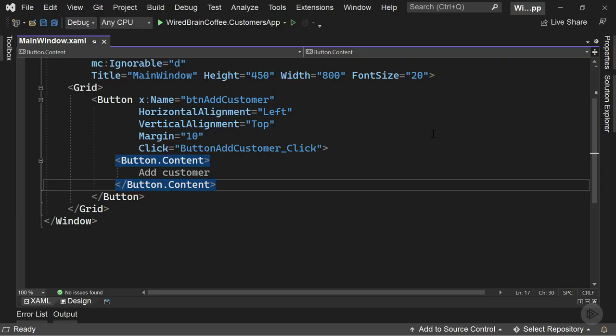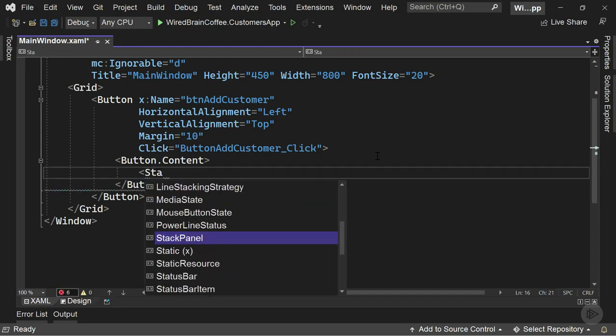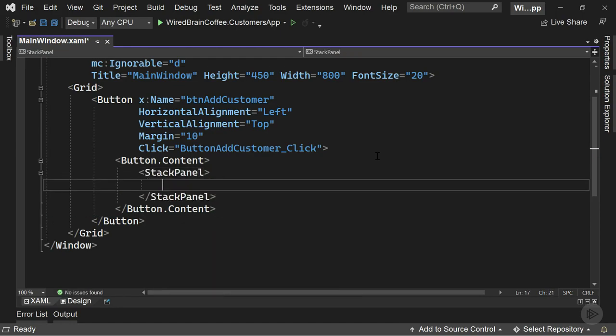The property element syntax has now the big advantage that you can assign a complex object to the button's content property. So in this case, you could assign, for example, a stack panel to the content property. Let's use this to combine an image and text as a content for the button.